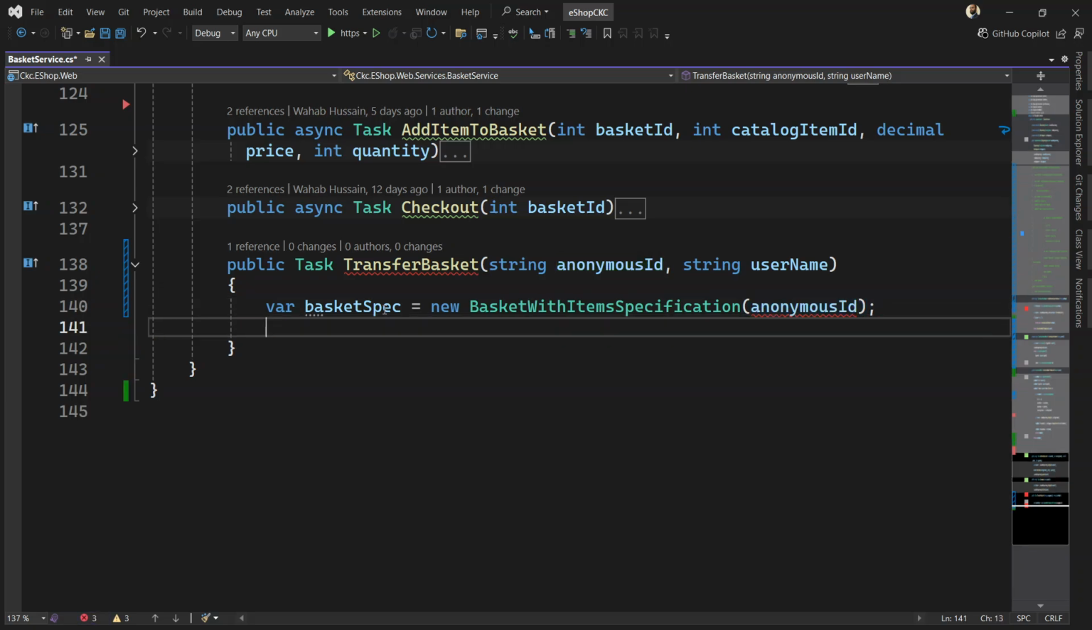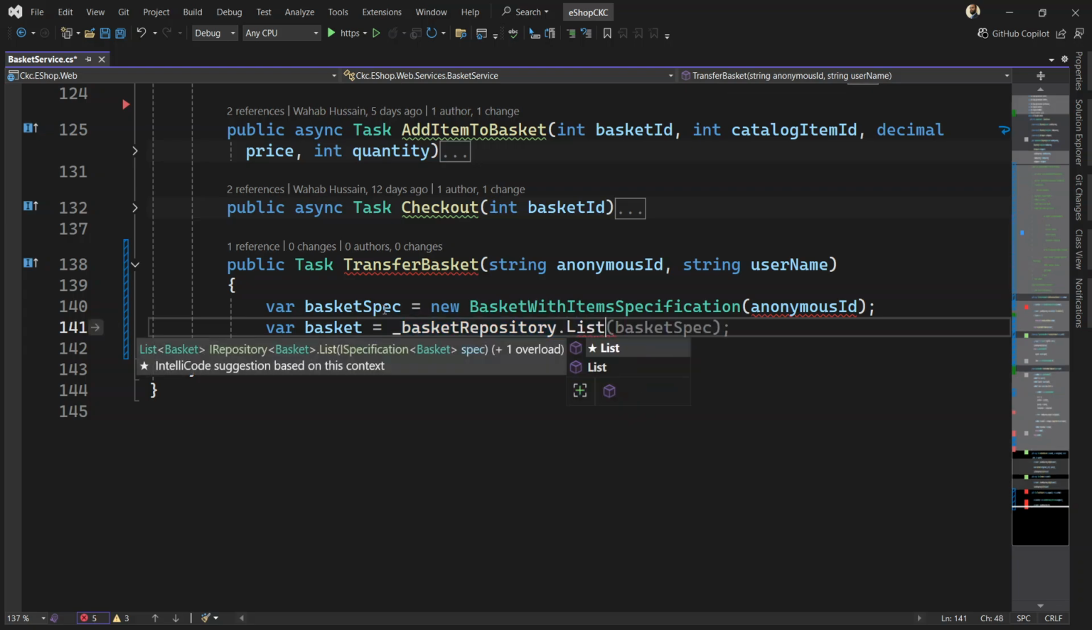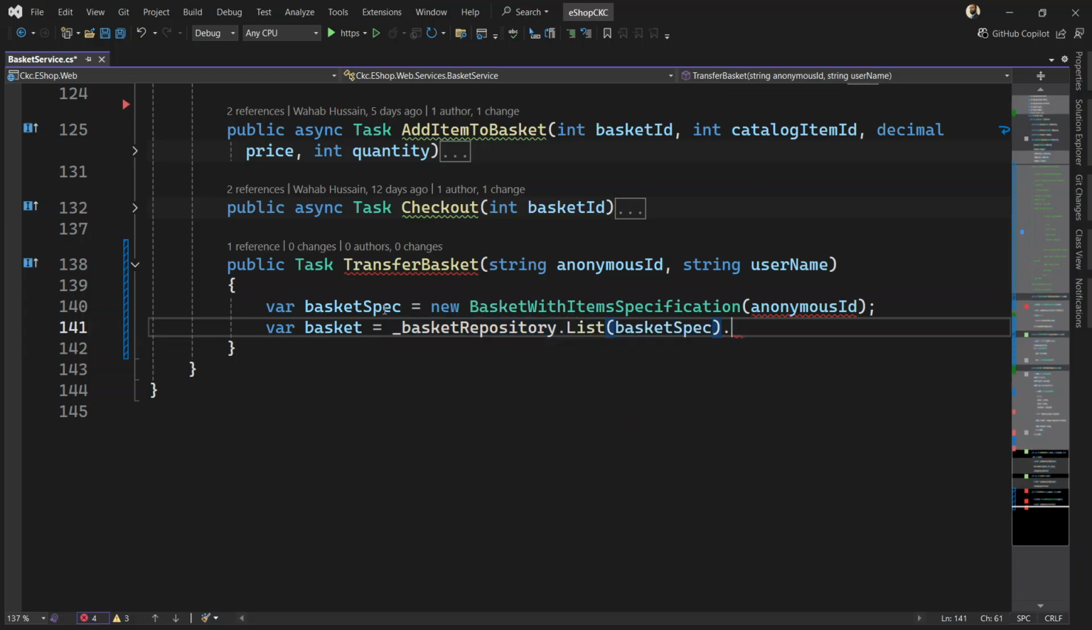What else do we need to do? We need to use the repository. So far, if you are following my videos, you might be well aware of using this specification pattern as well as the repository pattern. So with this being done, let's use the basket, and within the basket we are going to use the basket repository, and we are going to get the list basket spec dot first or default. So this is being pulled.